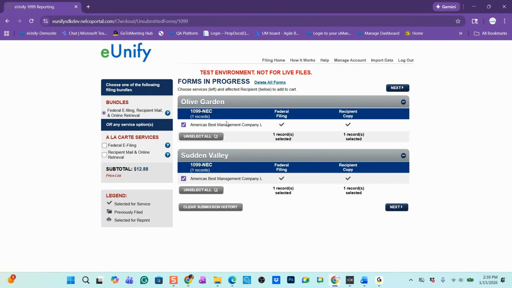So once you're done, you've got everything picked. If you want to make any changes here, you can. You can unselect vendors, and that one won't process through. If they're good the way they are, then go ahead and click next.